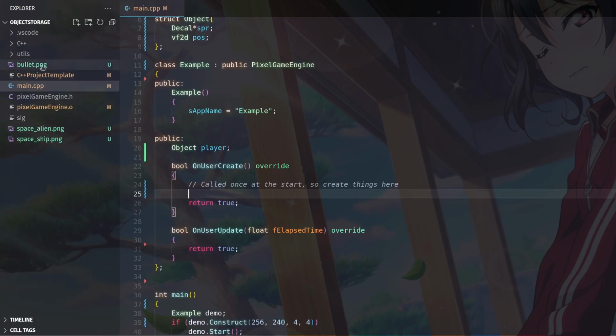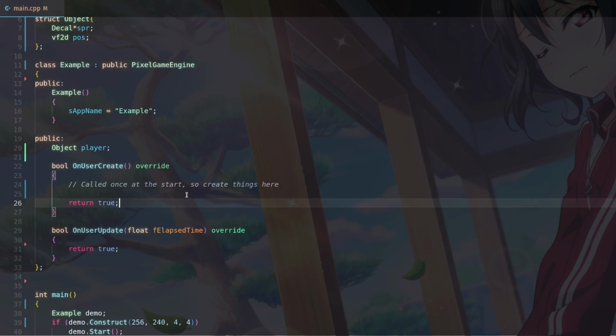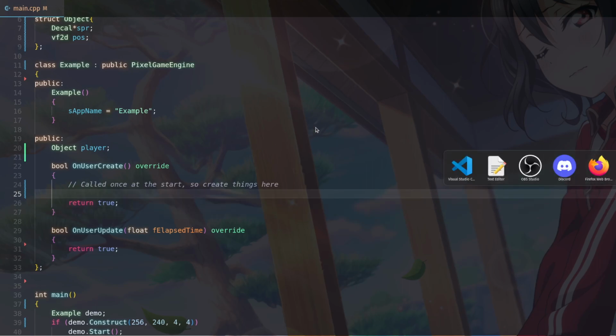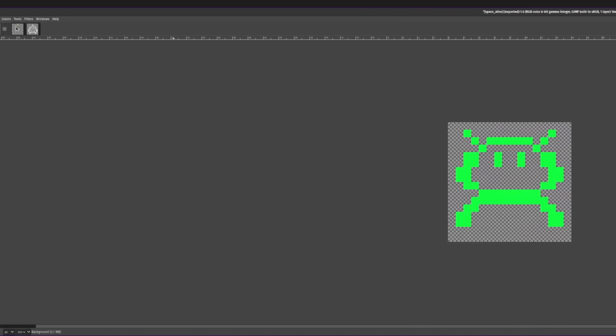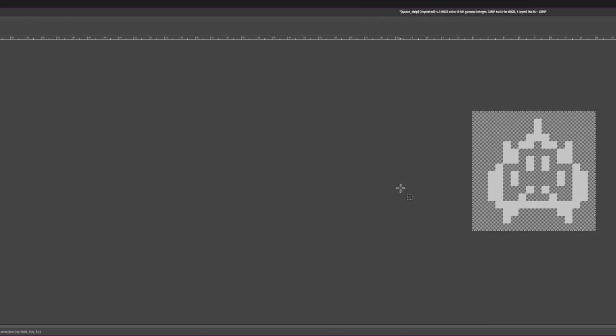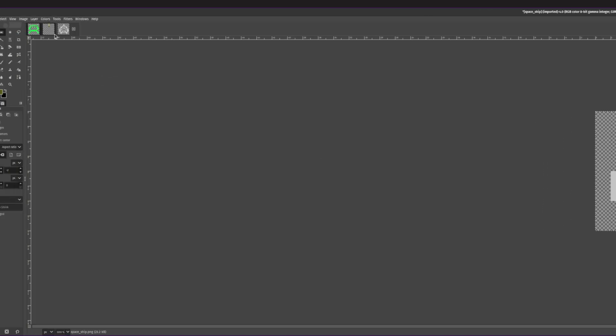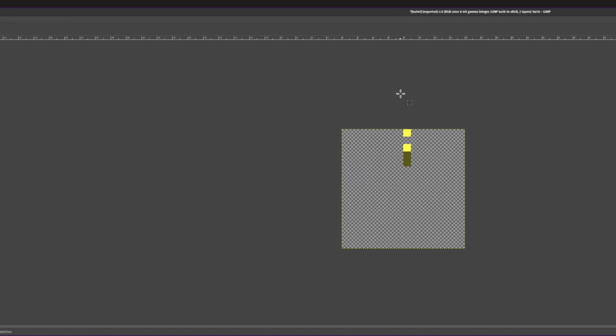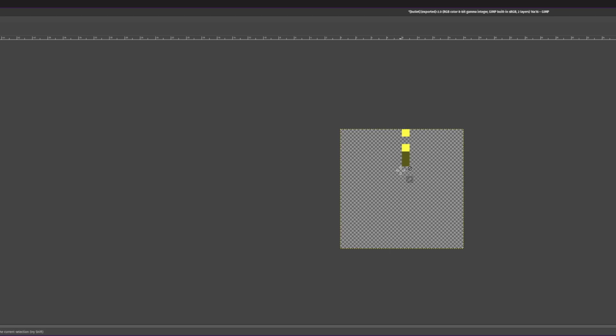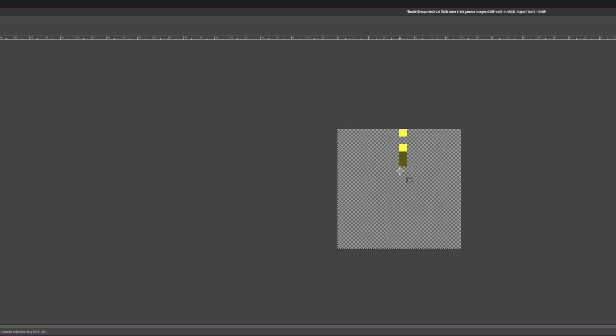I made some sprites. I made a bullet, I made a space alien, and a spaceship. I'll show those real quick. Here's our little space alien guy. I have a spaceship here, and I made a little bullet for the spaceship.